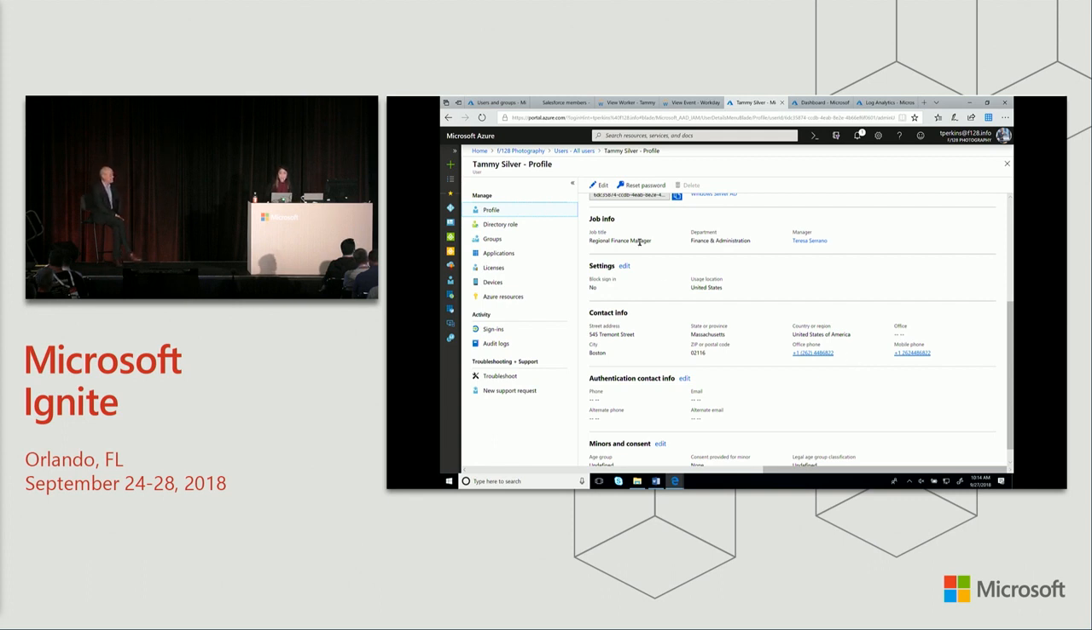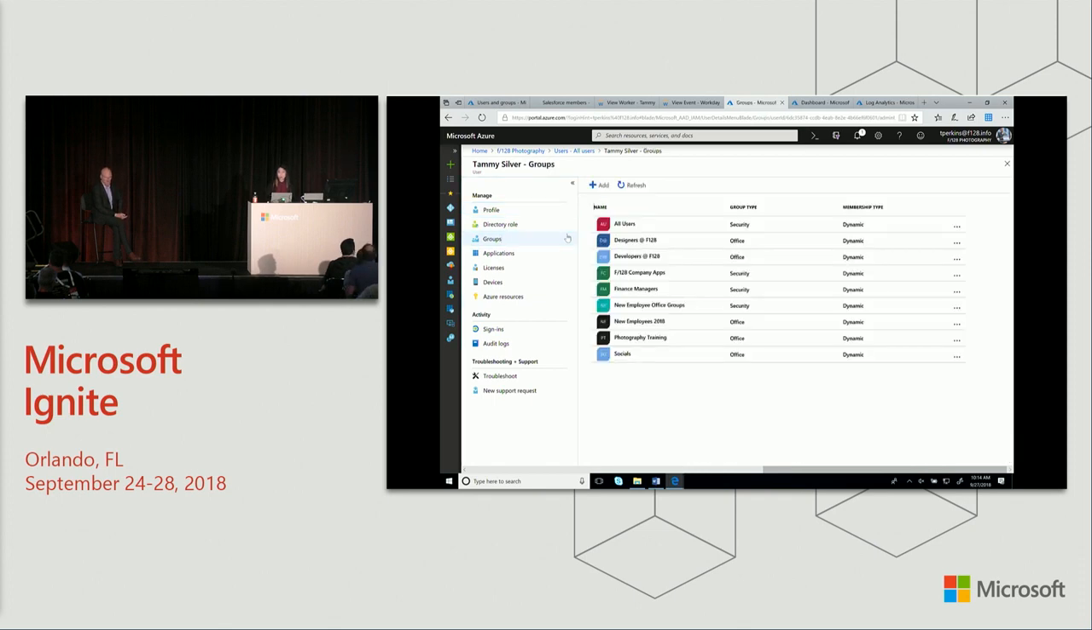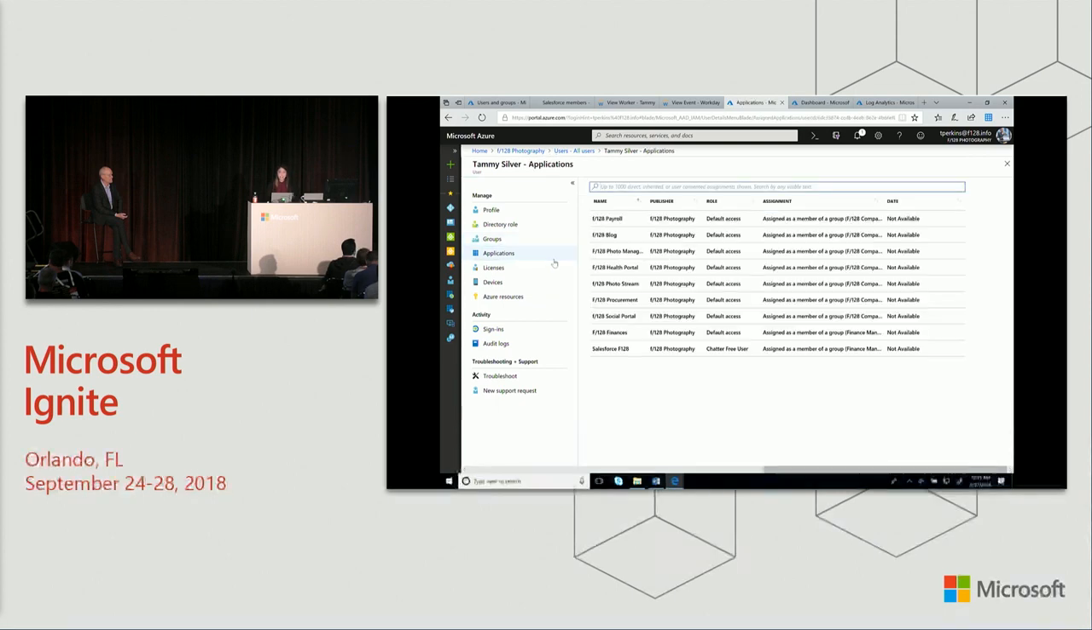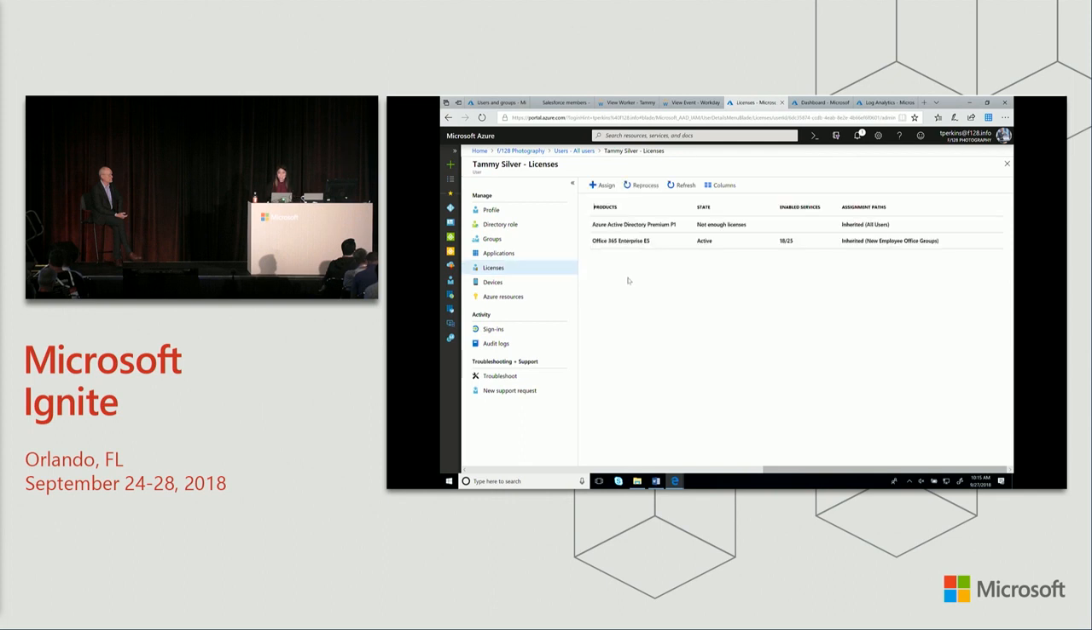Now, some other things to note are her groups are also all populated, and this is because of those groups being dynamic groups. So we can almost assume that from day one, she's already going to be part of the right groups and have the right access to all these different types of resources. And that goes for applications, as I mentioned, as well as licenses. So here we see she even has an Office 365 license, so she should be able to be productive from her first day.